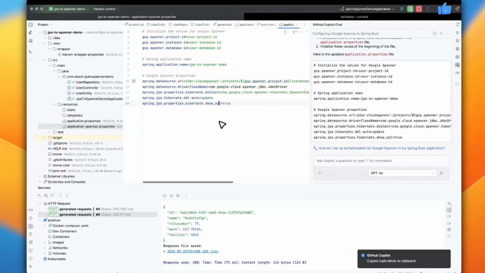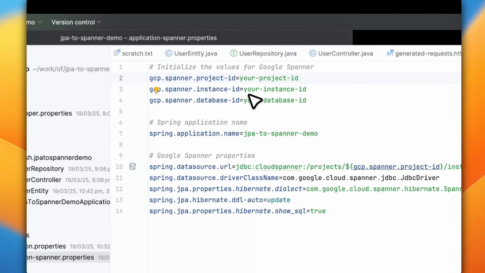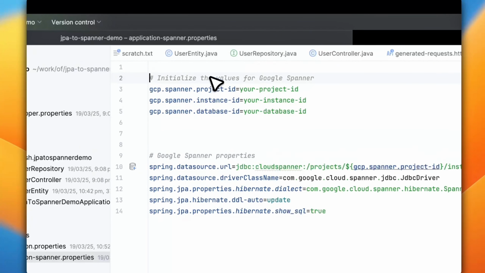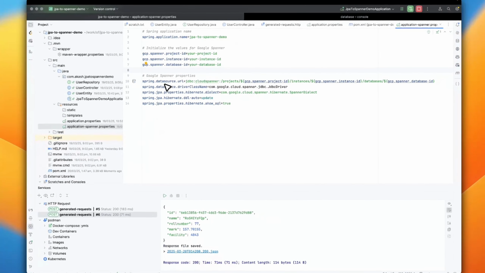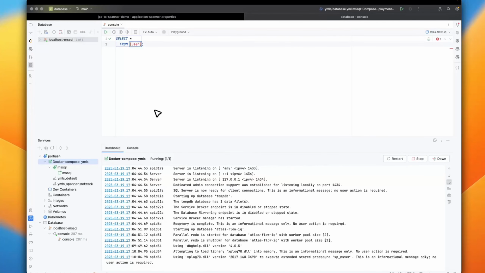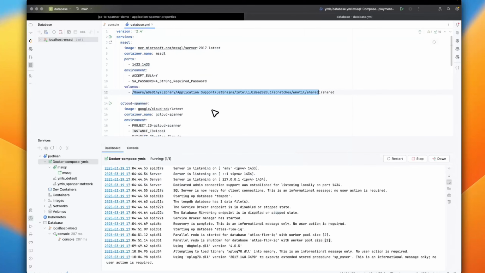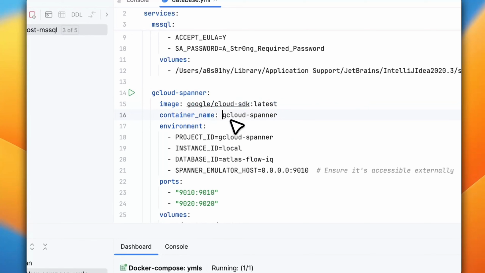Now I'm going to give the project ID, instance ID, and database ID. For that, I can use the Docker image for creating a local Google Spanner instance. So let's go to Docker. I'm using Podman here. I have a database.yml file. If you see the database.yml file, I already have the image where the container name is gcloud spanner. Here I'm using the project ID as gcloud spanner, the instance is local, and the database is like at least 5k. So I'm running this emulator.